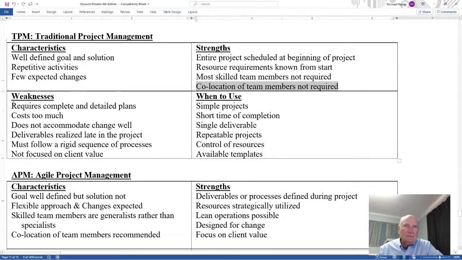The weaknesses: it requires complete and detailed plans up front. In some projects, you can't do that. Sometimes it's very costly. Sometimes it does not accommodate change well. You can't go back and change because it's a waterfall. It's one way.